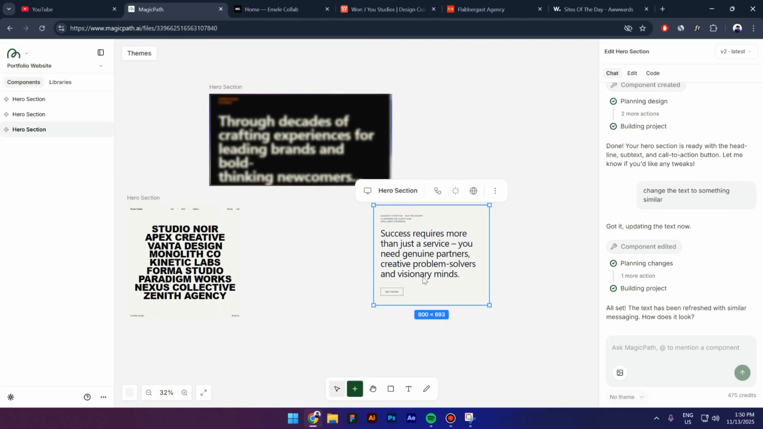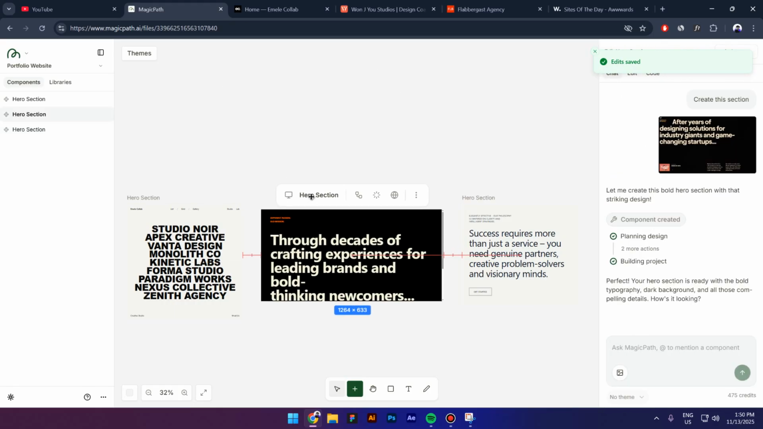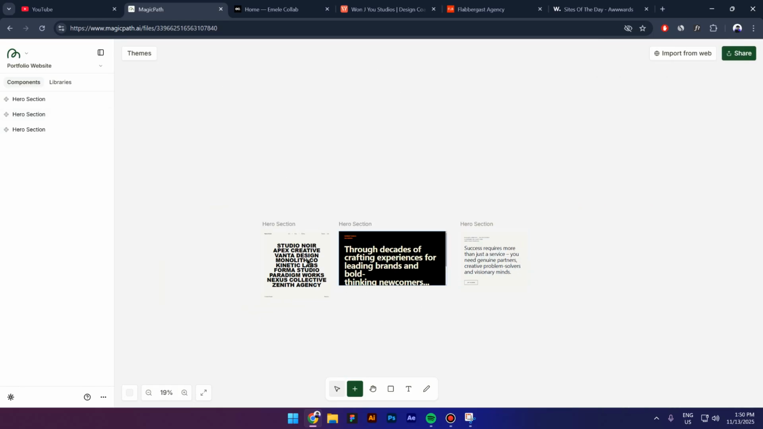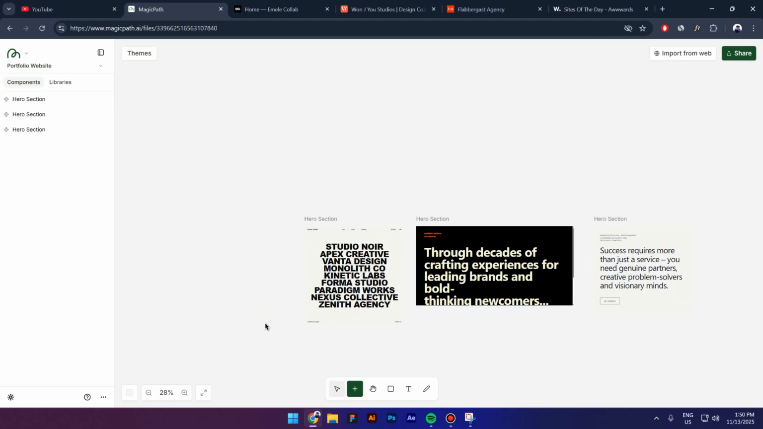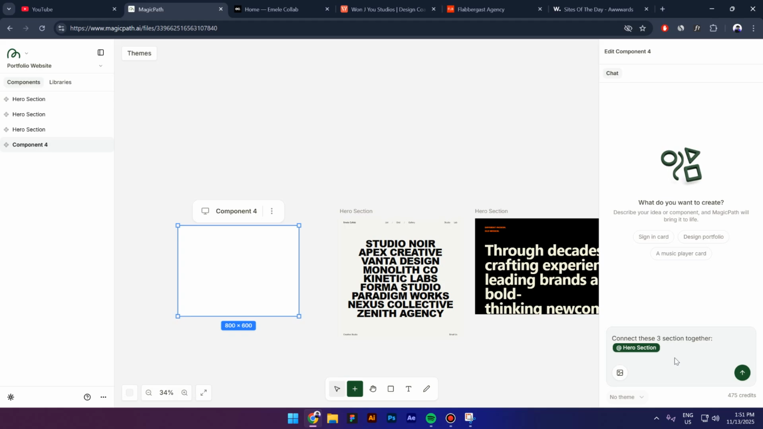Select this one, looks very good. So what I'm gonna do, I'm gonna take these three sections and put them together. So I'm gonna create a new chat, say connect these three sections together, and then I'm gonna add, and I'm gonna select the hero section. You see we have like three different hero sections. It's quite confusing. Maybe I should have named them, but it's alright for now.